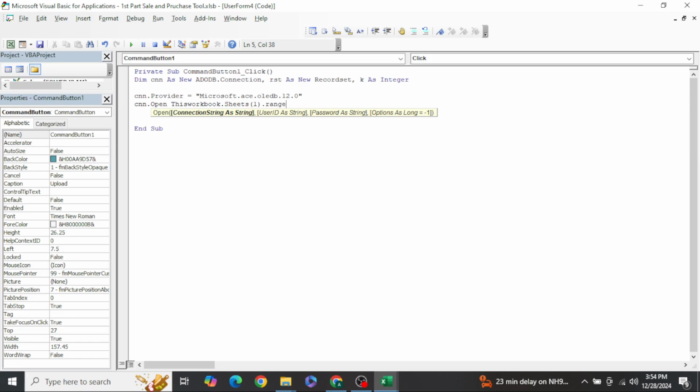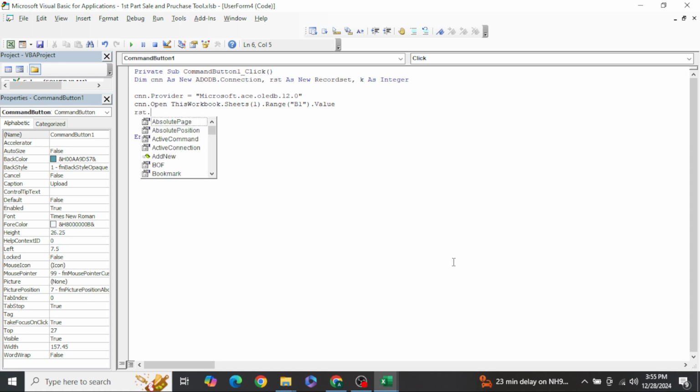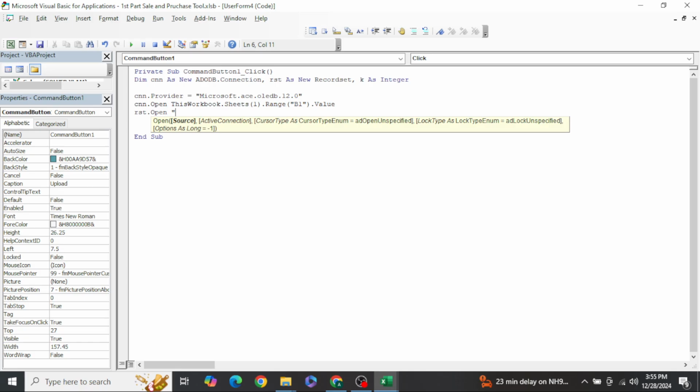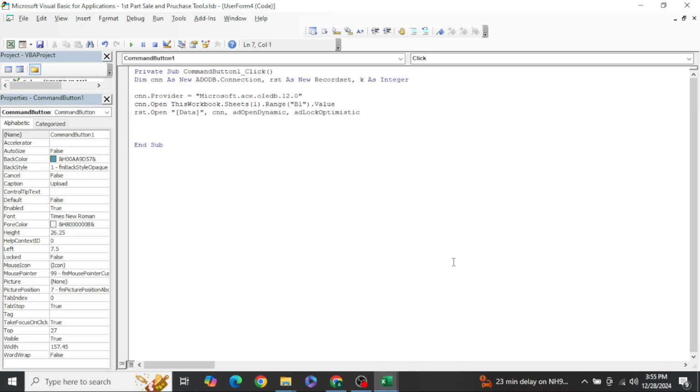Okay, range B1. This is my path where I have the path of the database. I would like to open CNN. RST dot open. Then which table? Data table. Data. Okay. CNN dot open, dynamic and ad optimistic. Right. What next do we have to do? Simply we have to write the code. RST dot add new. RST dot field 0 dot value.